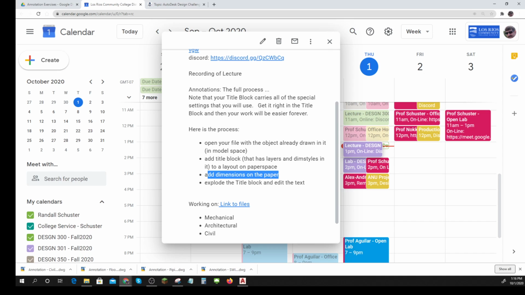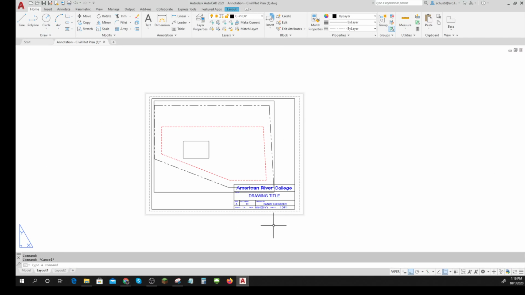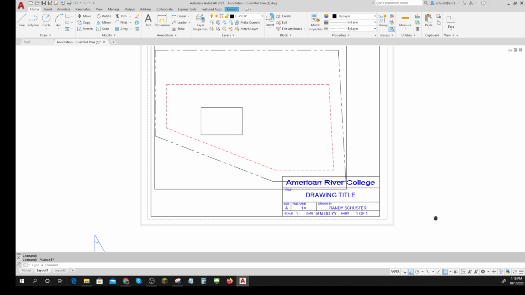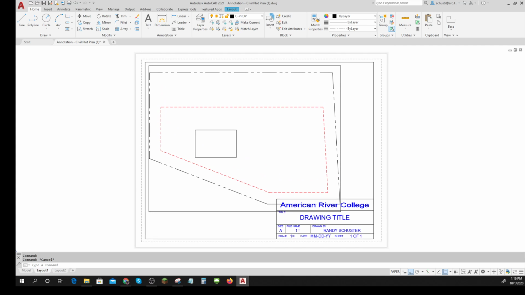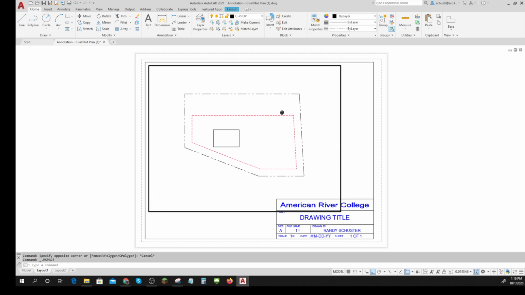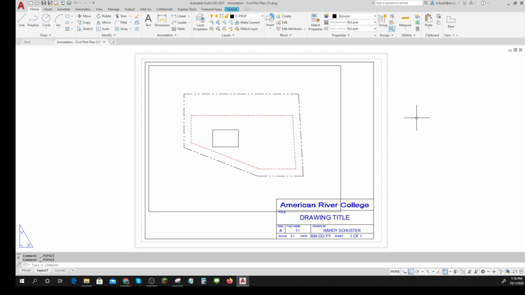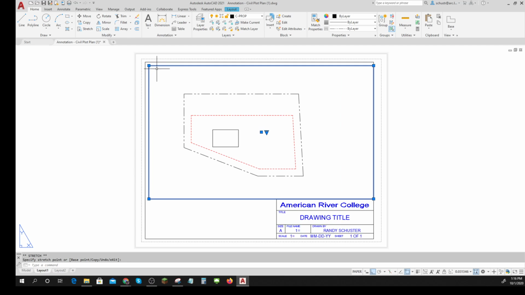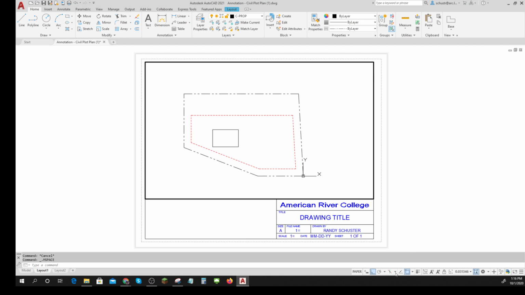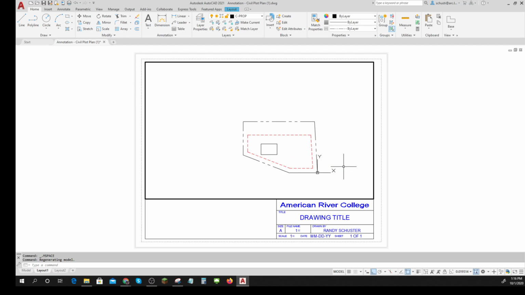Then I add dimensions on the piece of paper. So let me do that. I'm going to add dimensions on my piece of paper. Okay, and I'm not going to worry about this overlap right now. I want this to be a little bit smaller so that it fits better. And then I remember that I can move this thing around. See how I did that? I said model. I can zoom it in and out.